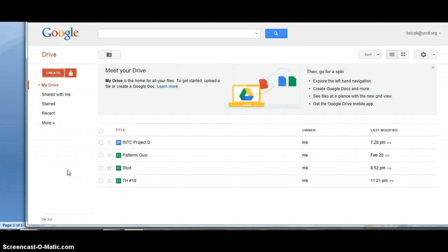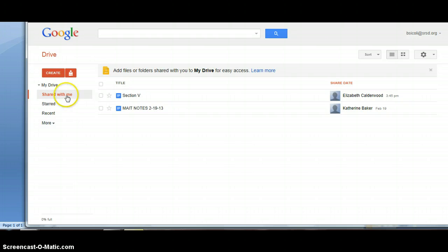This is my Google Drive. As you can see, I have quite a few different projects in here. I have a project for my graduate class as well as projects for my students. It can be used for anything at all. You could also have shared documents.